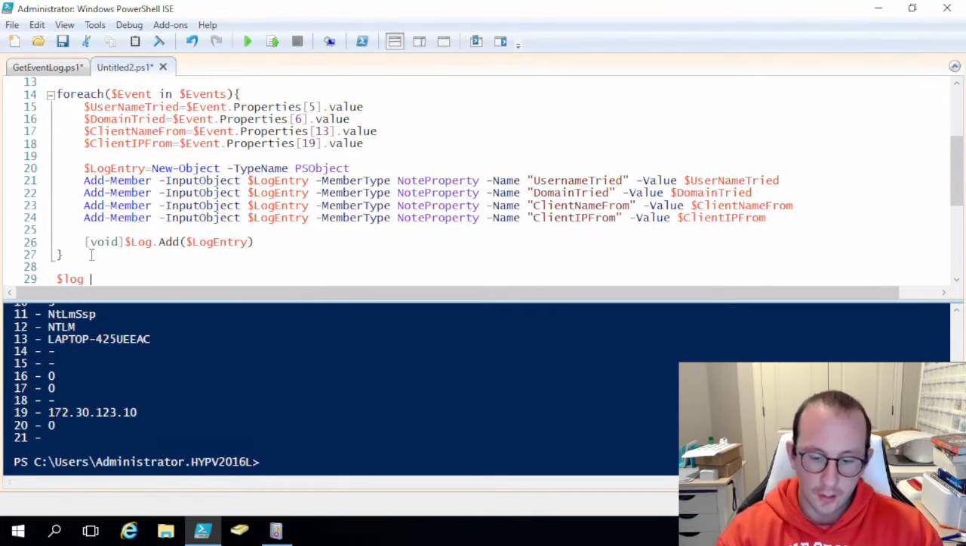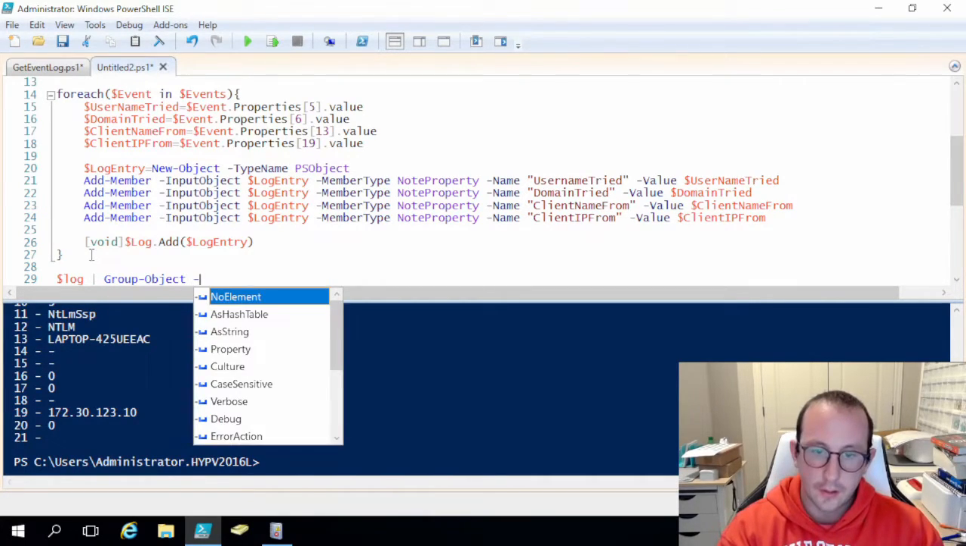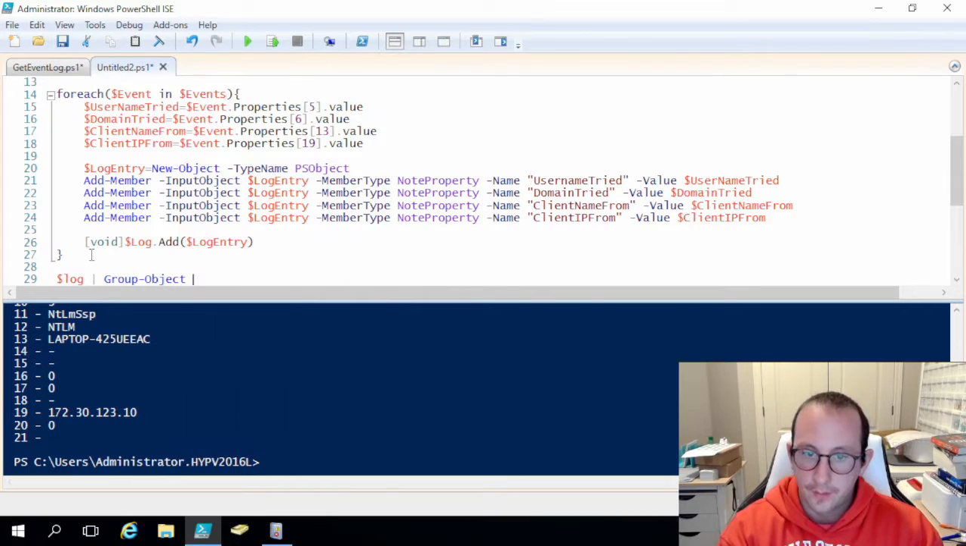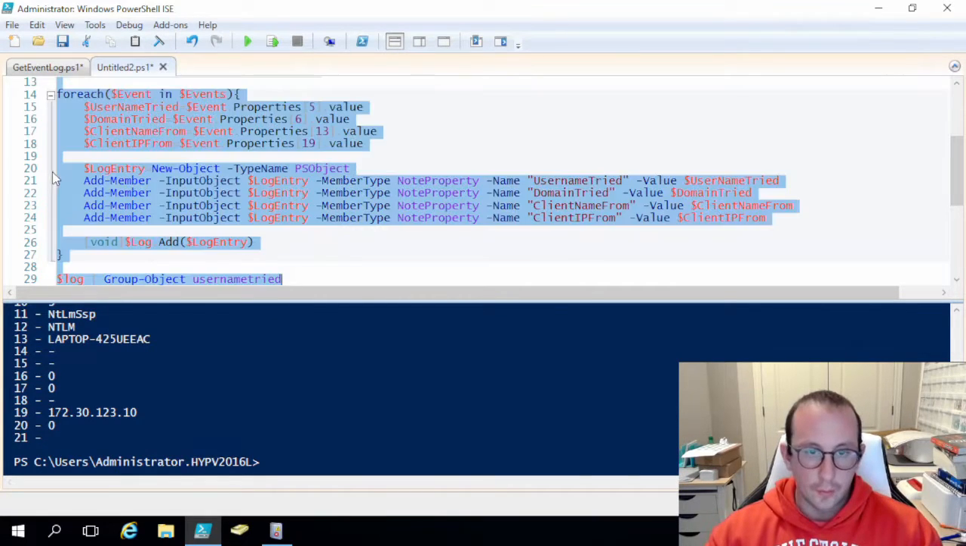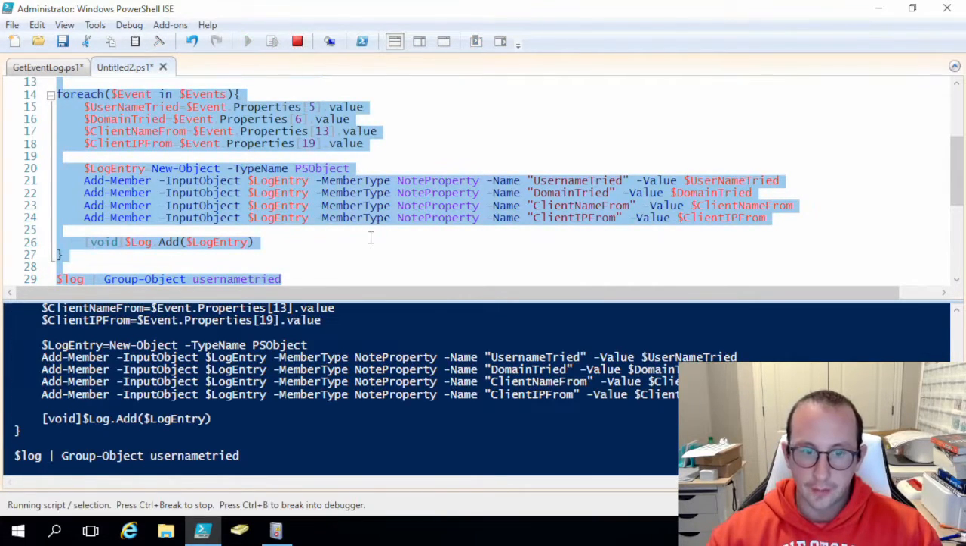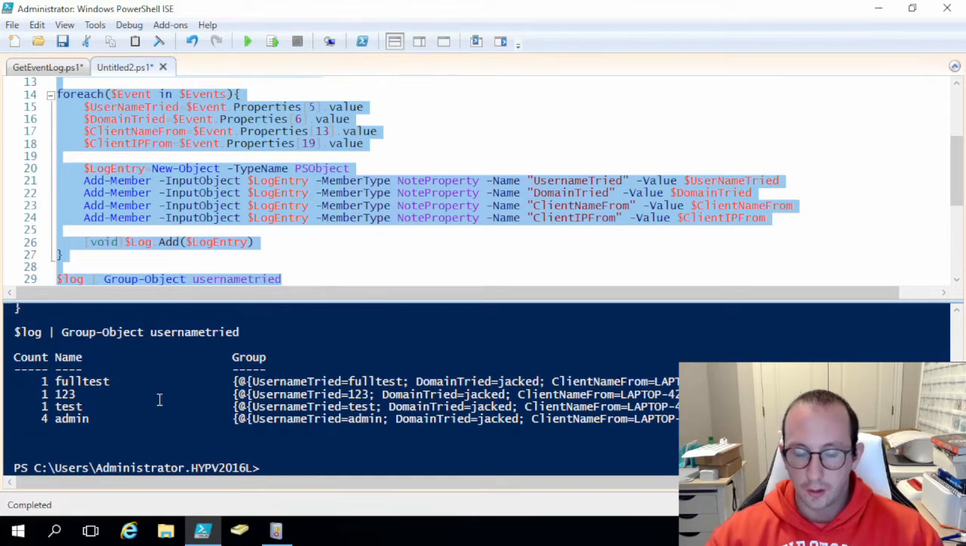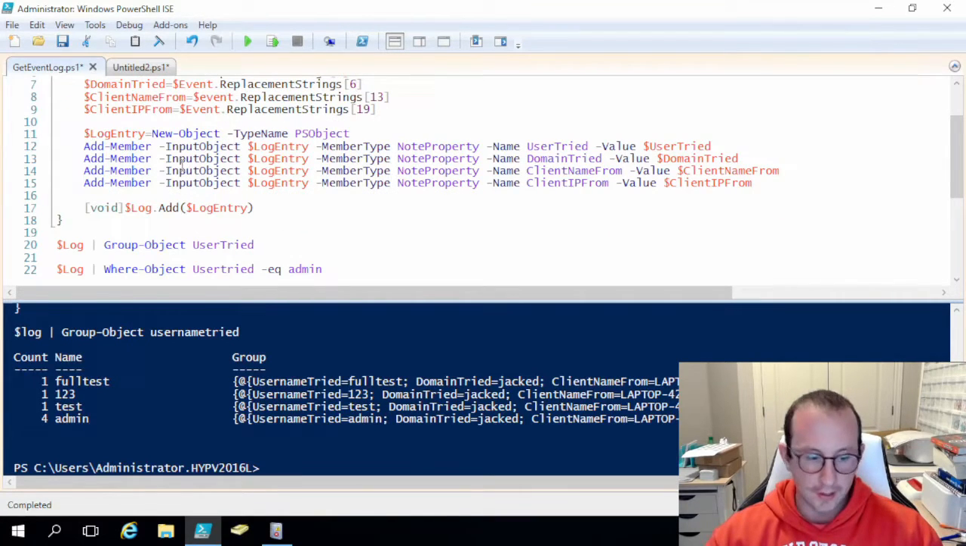And then we could do a Group-Object. We're going to group the object by UsernameTried. If we run all of this here, we get all of our results back almost instantaneously. And then if we go back to our event log from yesterday, let's just remove this one.